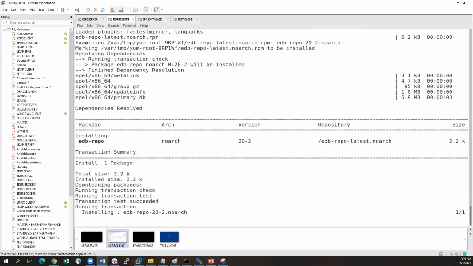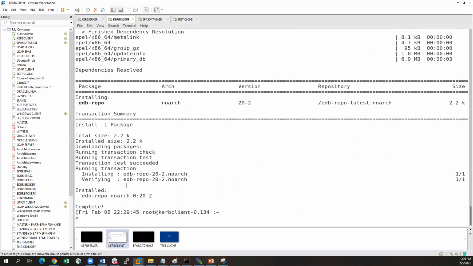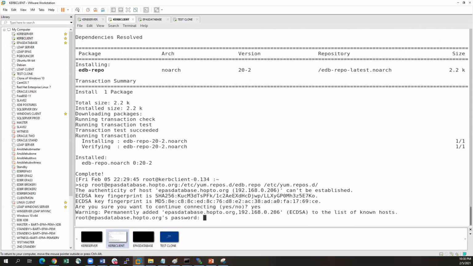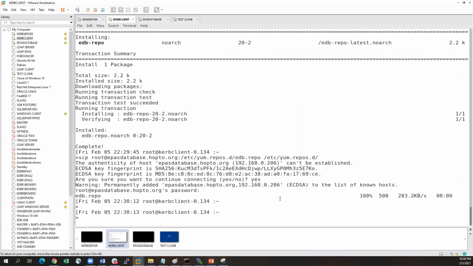With that now, I'm going to copy my EDB repo from the EPAS server and bring it over here. I'm going to copy that EDB repo file.